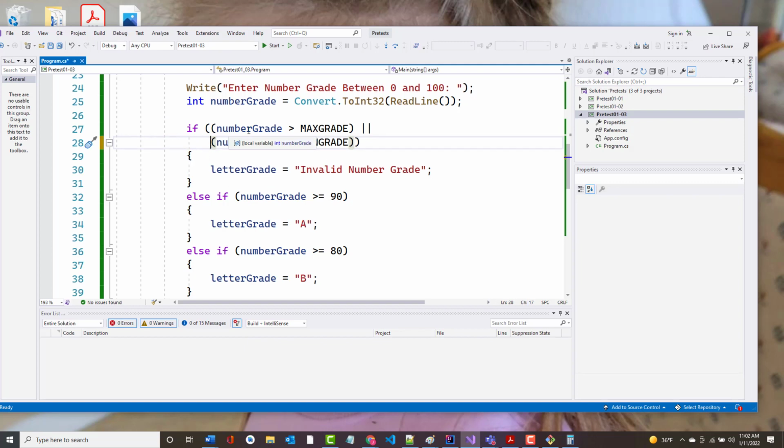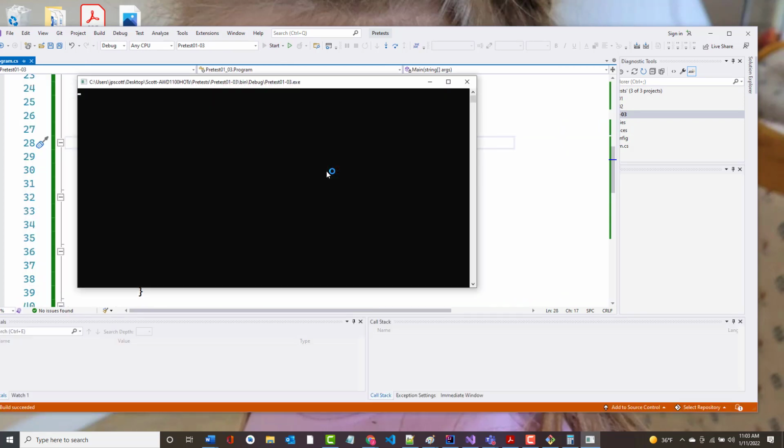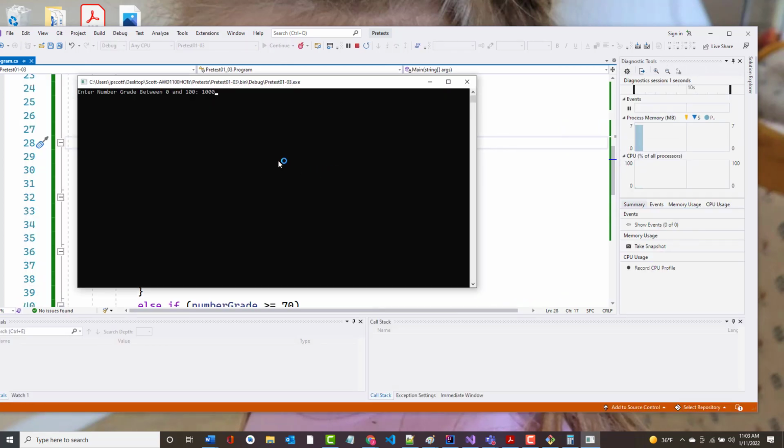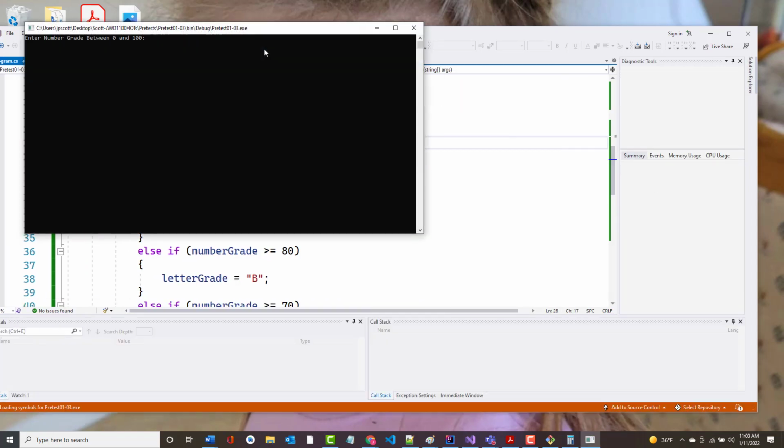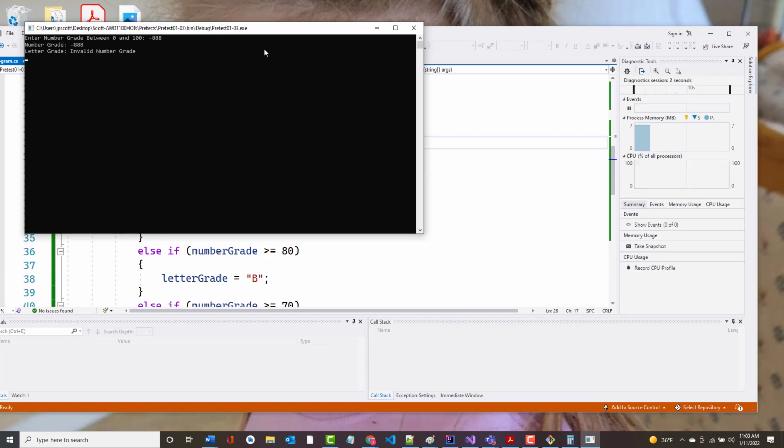I do have it in here. So if it's greater than 100 or less than 0, it's interesting, I put it in this order, but it could go in either order. If I do put in a number that's greater than 100, so I'll put in 1,000, it says grade is invalid number grade, which is good. And if I do it again and put in a negative number, I get the same thing. So it appears to be working.